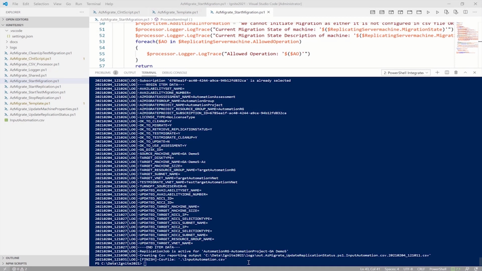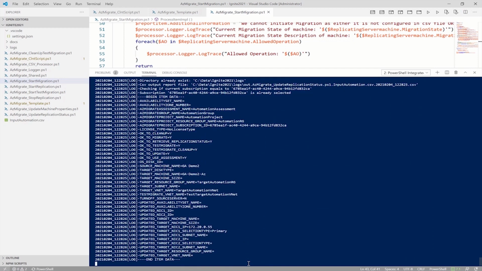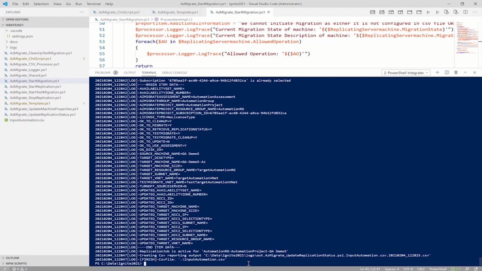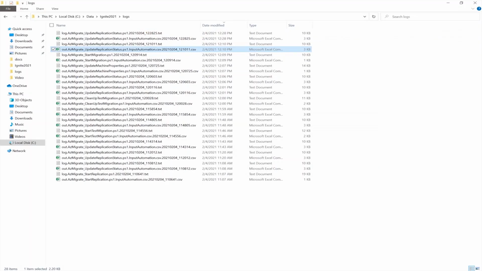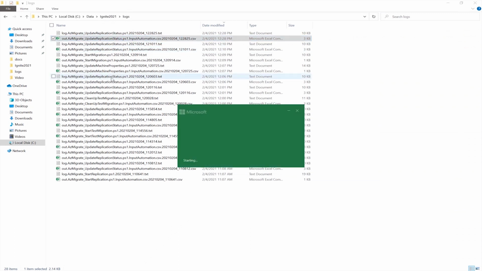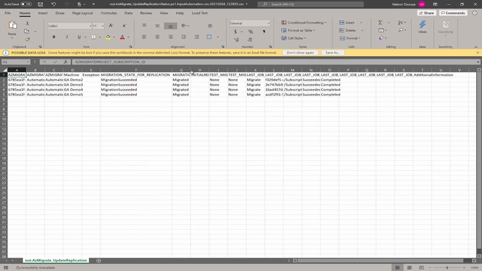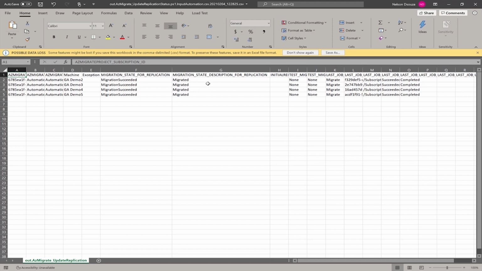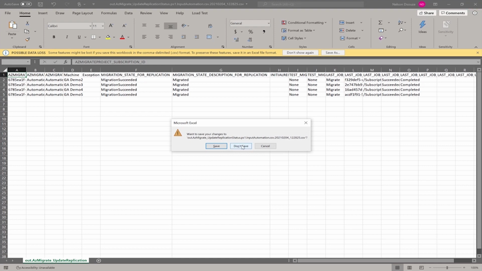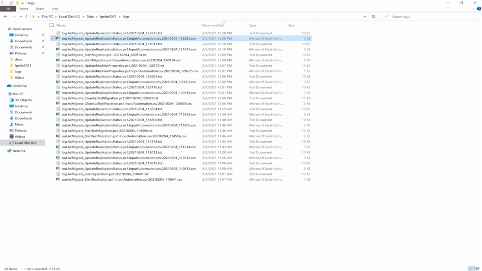So let's check the status of the replicating machines. We can again execute the command Azure Migrate, update replication status, and pass the CSV file. We'll wait for it to come back. Now that it's back, let's go to the logs folder and see the latest status of the replication. As you can see, the migration succeeded and all 4 machines were migrated successfully, and the last job, migrate, was successfully completed. So this is great. We were able to migrate the virtual machines onto Azure.